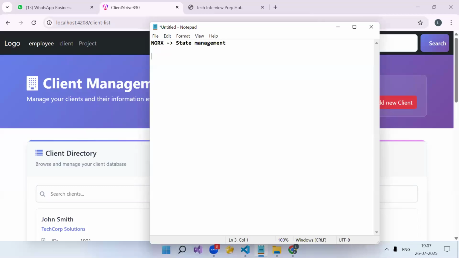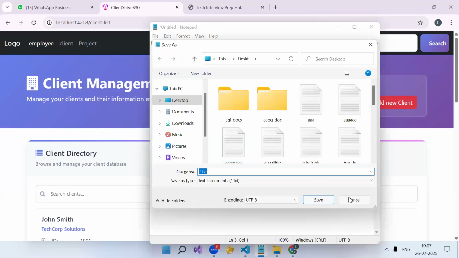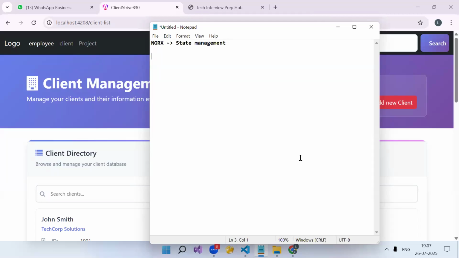Now, what do we mean by state management? Consider that in your application, in your project, you have some data that you want to share across all the components. How can you share the data across all the components if you don't know NGRX? Yeah, by using a service.